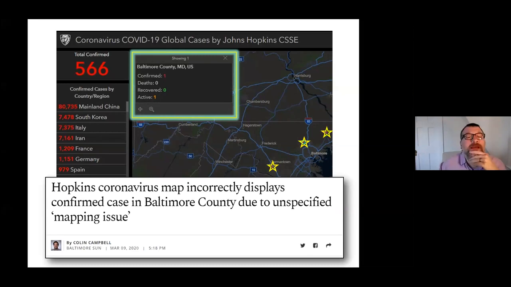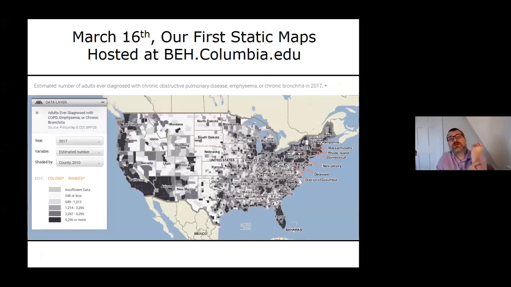Our work, we started thinking about mapping vulnerability and thinking about populations that were at risk for severe COVID. On March 16th, we published our first just static graphic maps on our website.